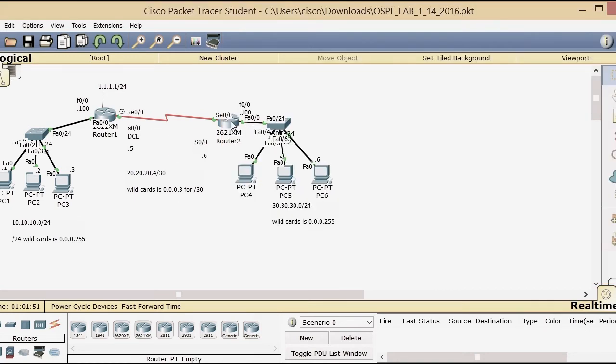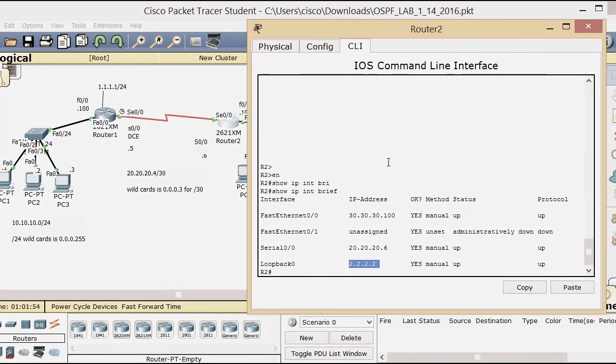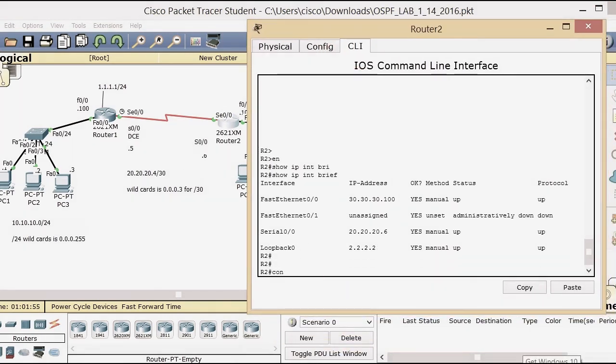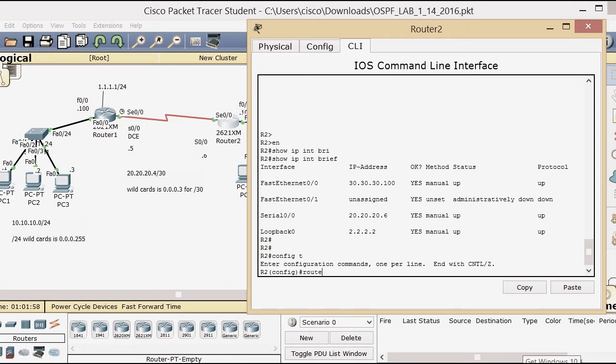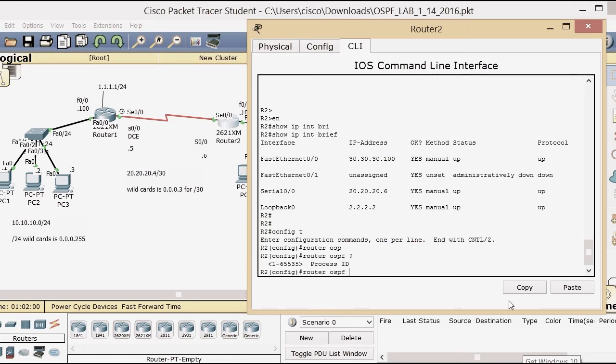So let me do that right now. I go to router 2. Config T, router OSPF, question mark. Again, I can use any number, but I like 110. I can use 5, 6, it doesn't matter. 110 is of local significance. Remember that, it's local significance.